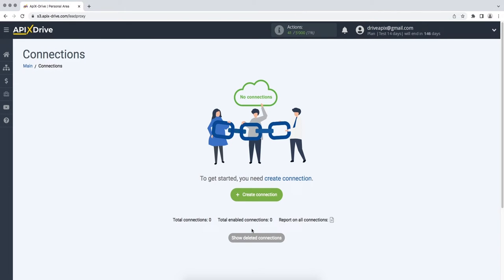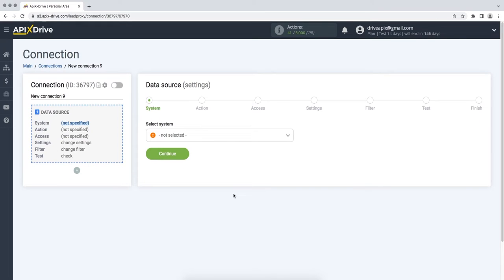First you need to create a new connection. Next, you need to select the ActiveCampaign data source system. Then you need to select an action Get New Deals.